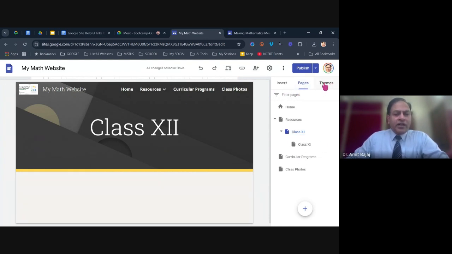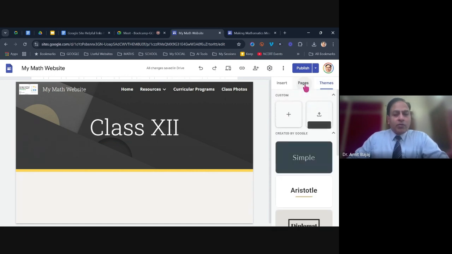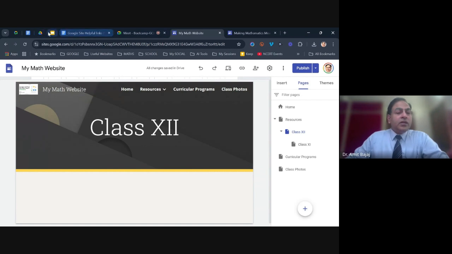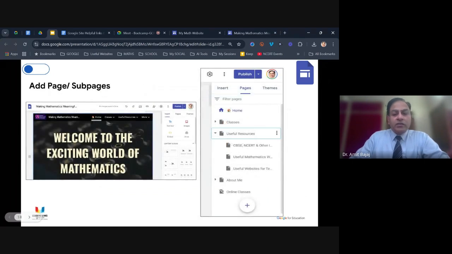Again, once a theme is selected, you can always have an option to change the theme also. So it is all up to you. Let me go back and check out what all settings or anything I have left covering.